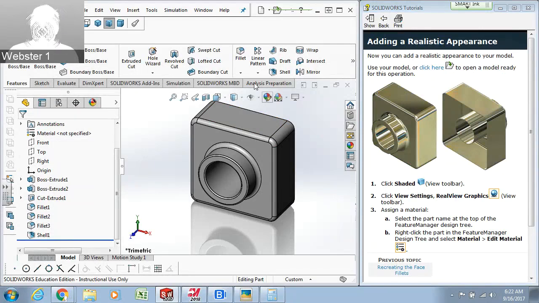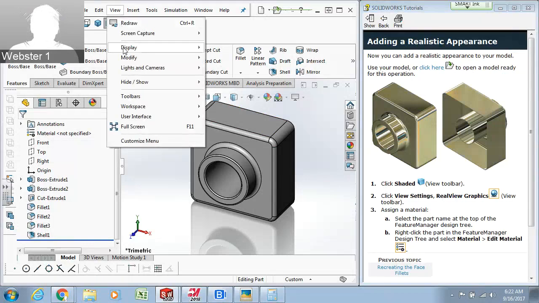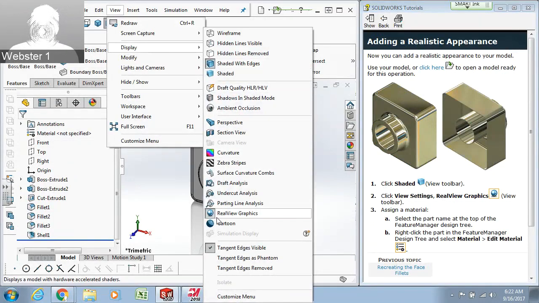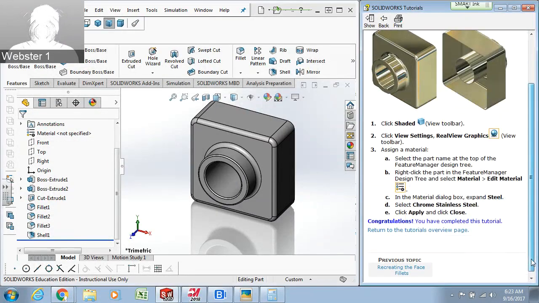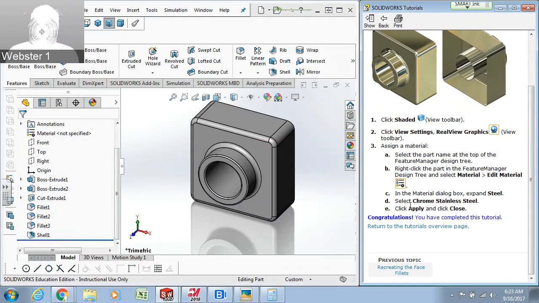And you can go to the view, and then there's display settings, and you can make sure that you've got your real graphics on. It probably defaults to that being on. And you can assign a material. So in this one, they want you to go to select stainless steel chrome. So up here it says material not specified.